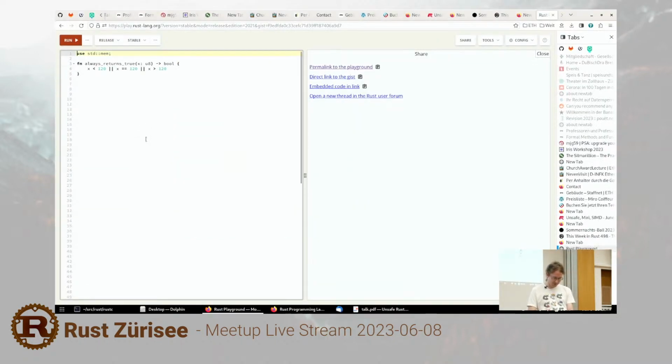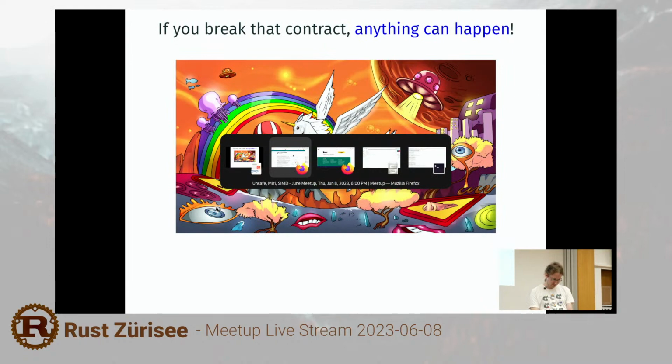So let's get Firefox to open things in the right window, maybe.